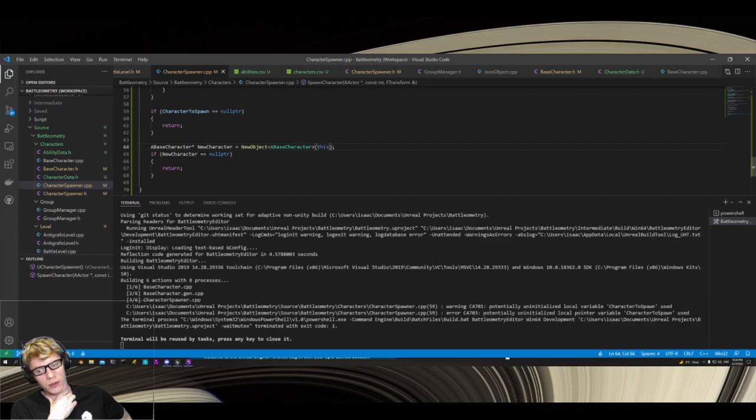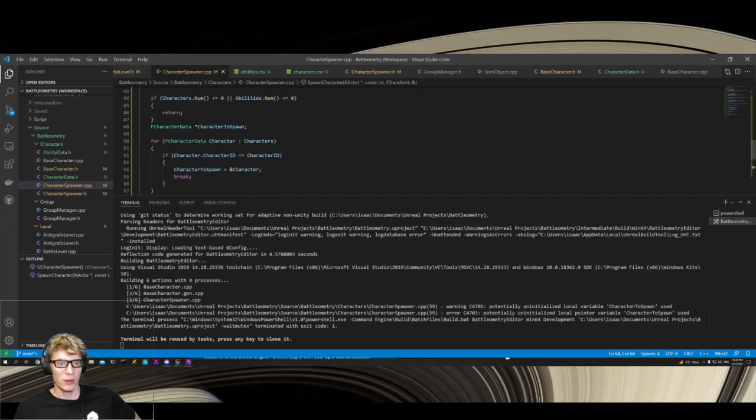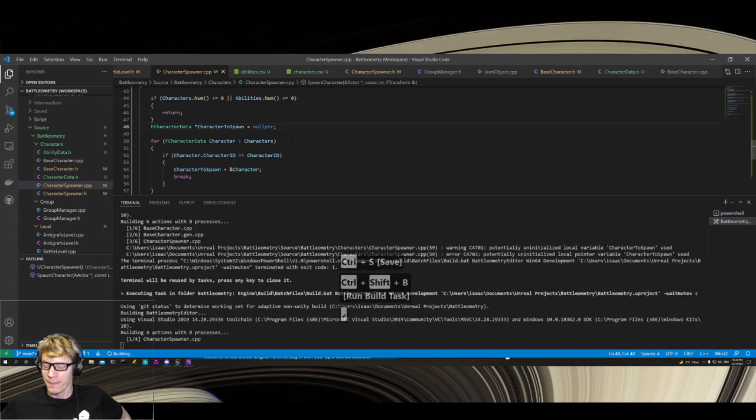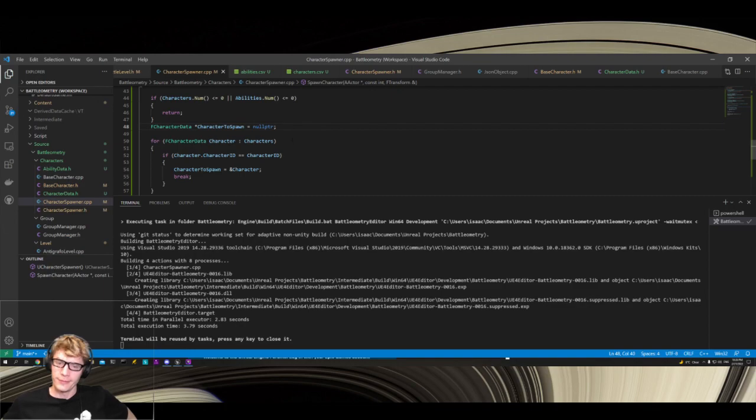Building, potentially uninitialized local variable. That is bullcrap. No, it's not. It's not bullcrap. Always initialize your variables. Well, at least it compiles.